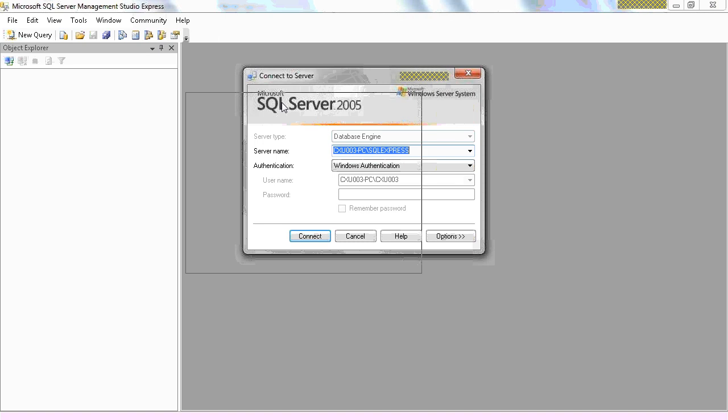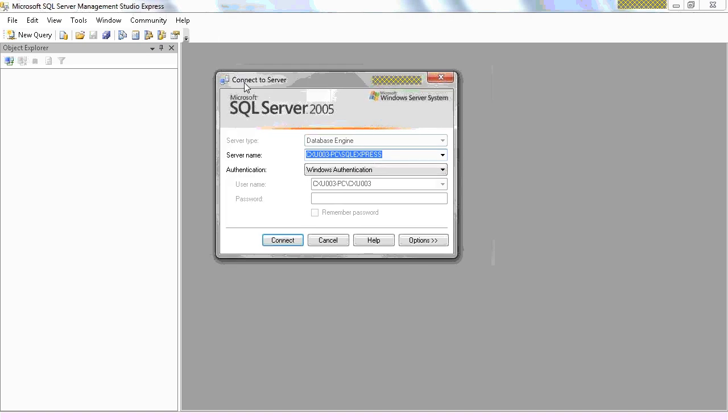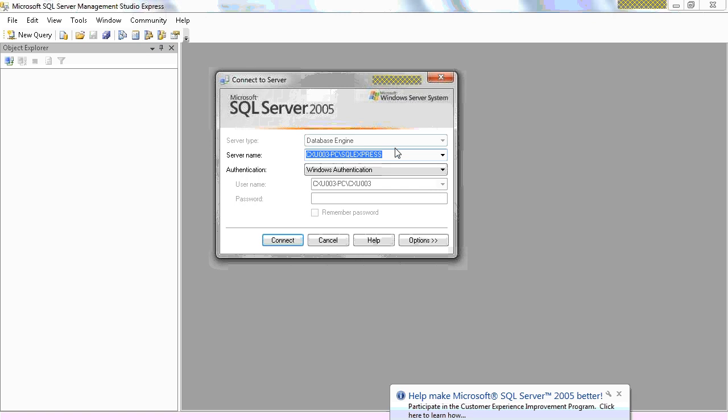Now, whenever you open this, you have to connect to some database server to work with, wherever the SQL engine is running. Whenever you install your SQL Server, you will have to give some name to it. That will be the name of the server. The name of the server is CXU003-PC, which is nothing but the name of this particular computer, backslash SQL Express. That is the name of the database server.